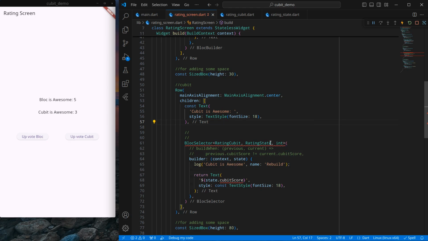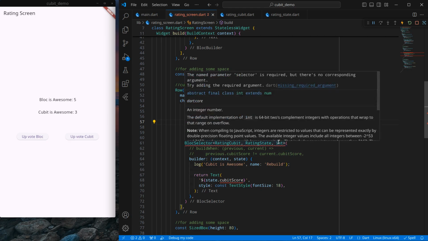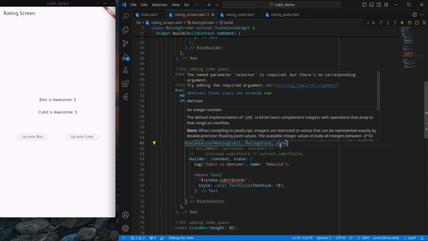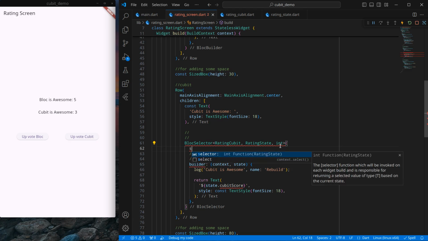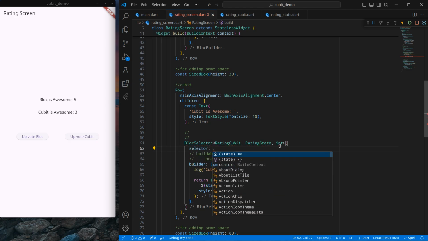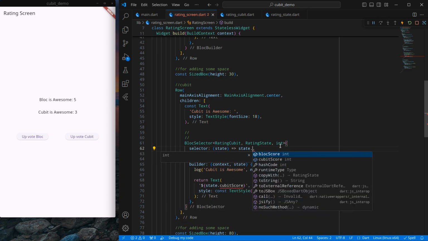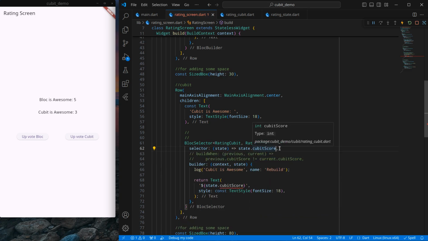If it was string, I could have typed string. Still there is an error because we have to pass a selector. There can be multiple ints inside a single state, so how can we filter it out? That's where the selector comes into the picture. We get a state and we can write it like state dot, and in this case it is qubit score. So what I am saying is, listen for the changes of qubit score inside rating state, inside rating qubit. So if this changes, then only it will update.